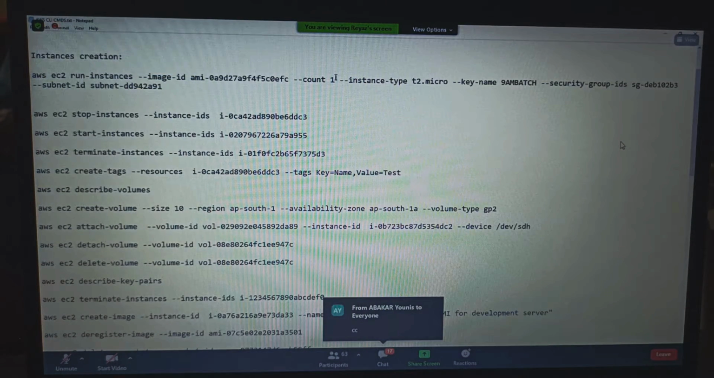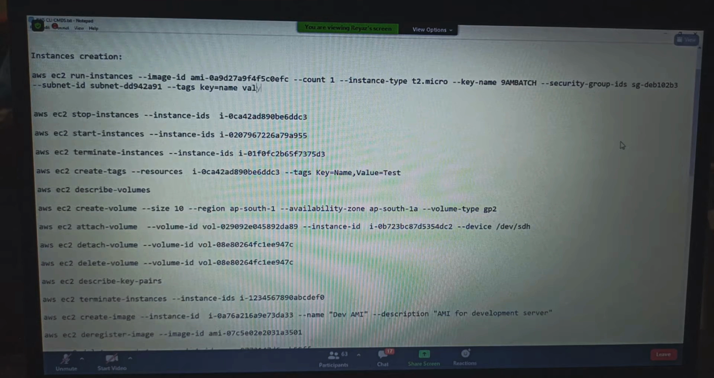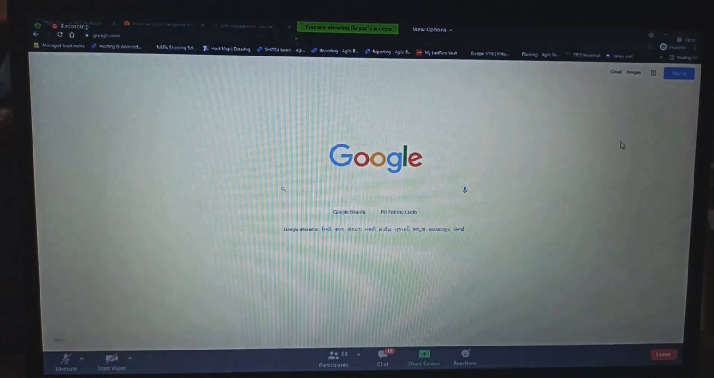And if you want to add tags, you can add them. There is an option called --tag-specifications, and you put Key equal to Name, and Value equal to test, and you will get that also. So guys, keep this in mind. No one will remember this entire thing. In Google, you have nice documentation for each and everything. Even I will get it from here only.